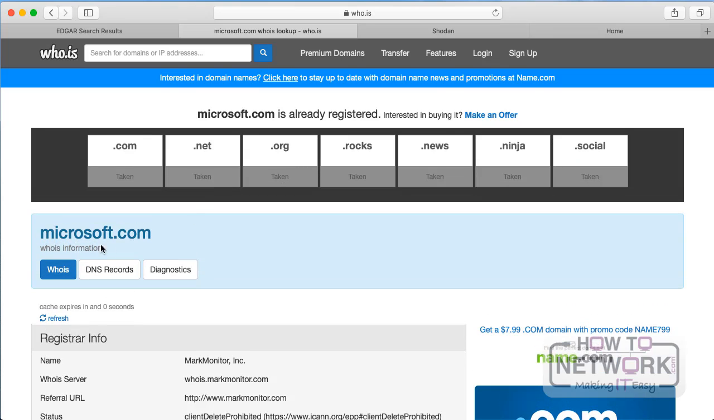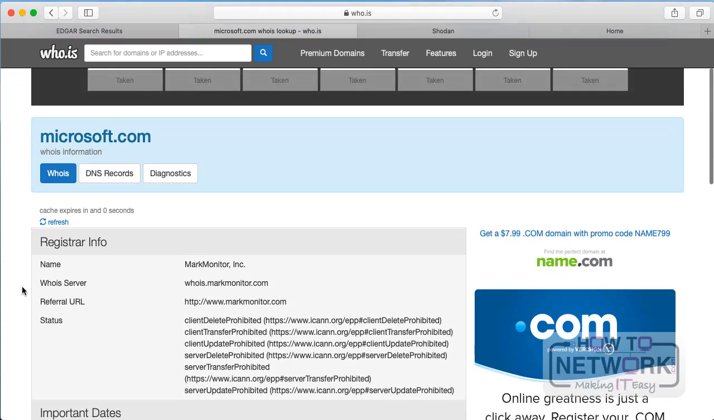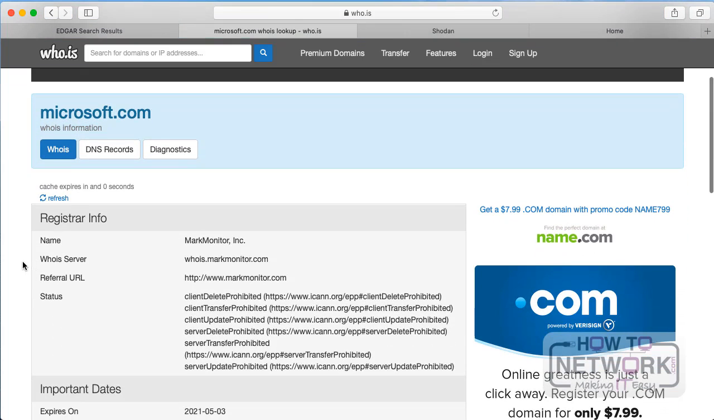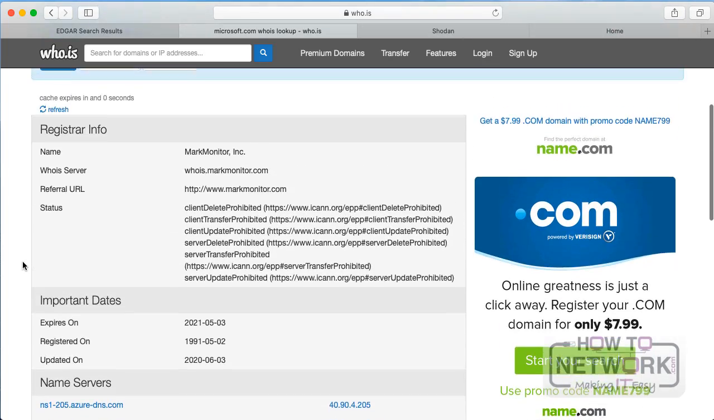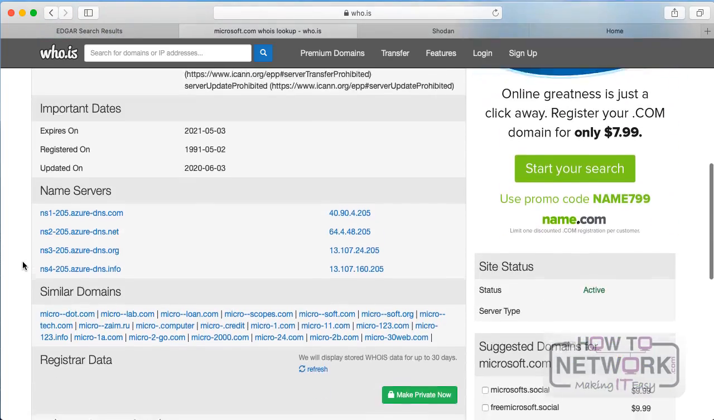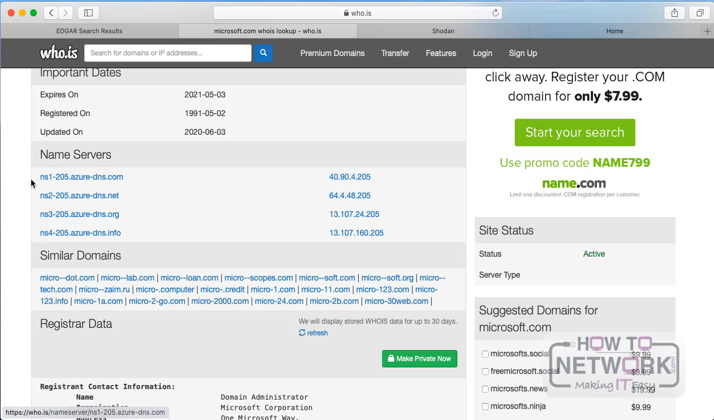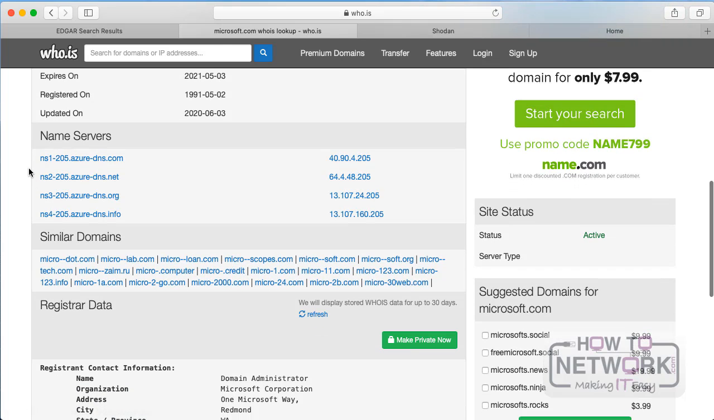Okay, so here we see Microsoft.com. We have some registrar info, which usually is not that helpful, but if we scroll down, then we can gather some more information here. So name servers, these are the domain name servers that are responsible for that domain, Microsoft.com. So they have 4 domain name servers.